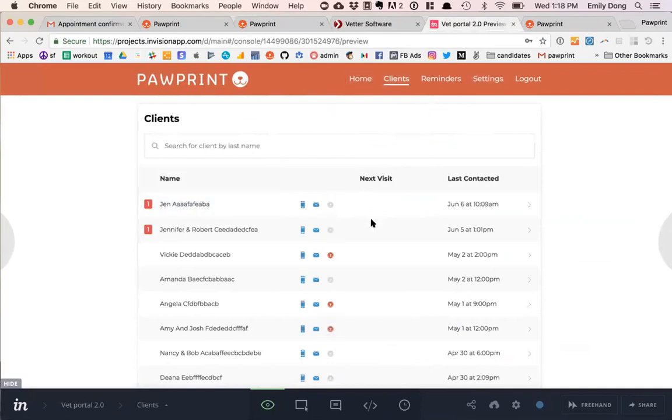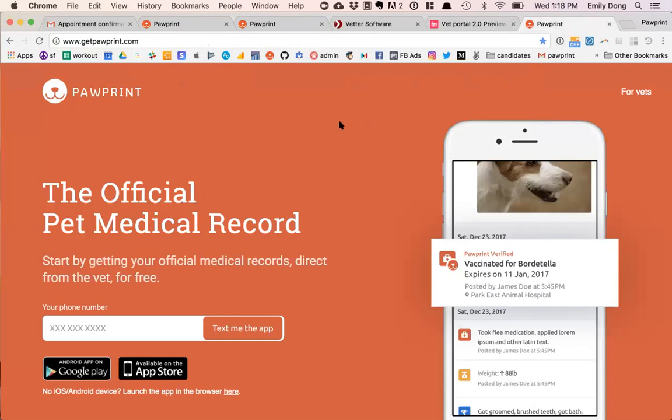And to give you a quick reminder, you can hover over here and it'll tell you what that means. So it says client is using the Pawprint app. And if anyone wants to take a look, our website is getpawprint.com. You can go to our website. This is an idea of what the app looks like. So any of the vaccinations in your Vetter account, once the user links up with you, they'll be able to log in and see that in their app. And you can text yourself the app and take a look directly from there.